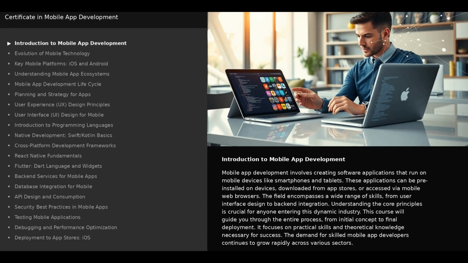Understanding the core principles is crucial for anyone entering this dynamic industry. This course will guide you through the entire process, from initial concept to final deployment. It focuses on practical skills and theoretical knowledge necessary for success. The demand for skilled mobile app developers continues to grow rapidly across various sectors.